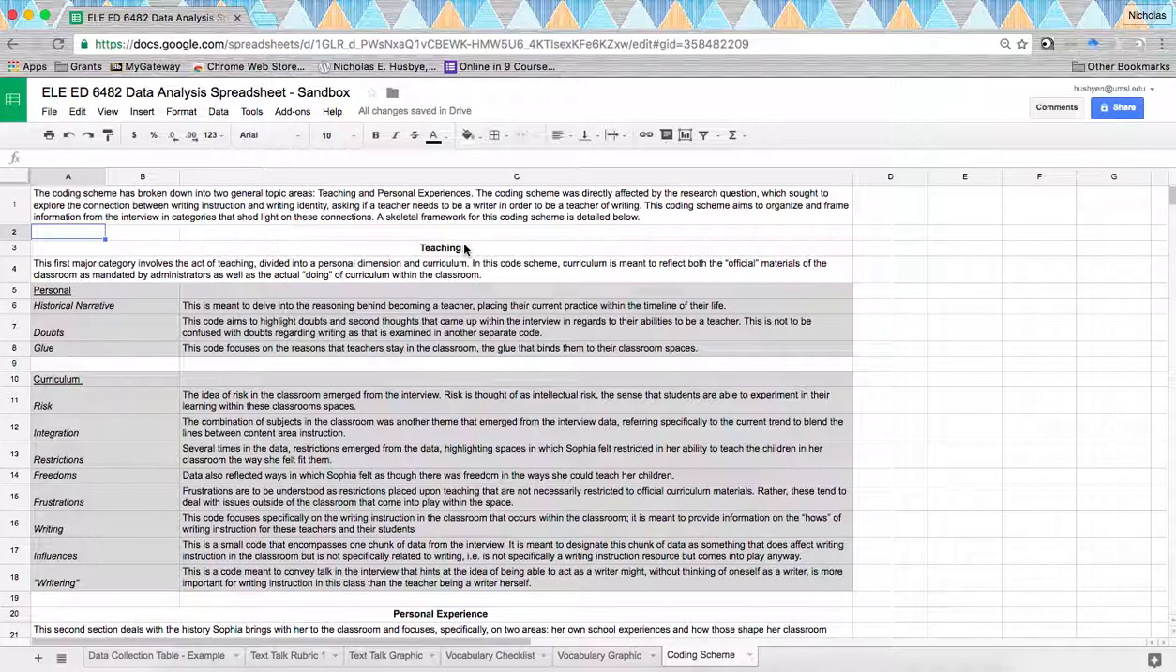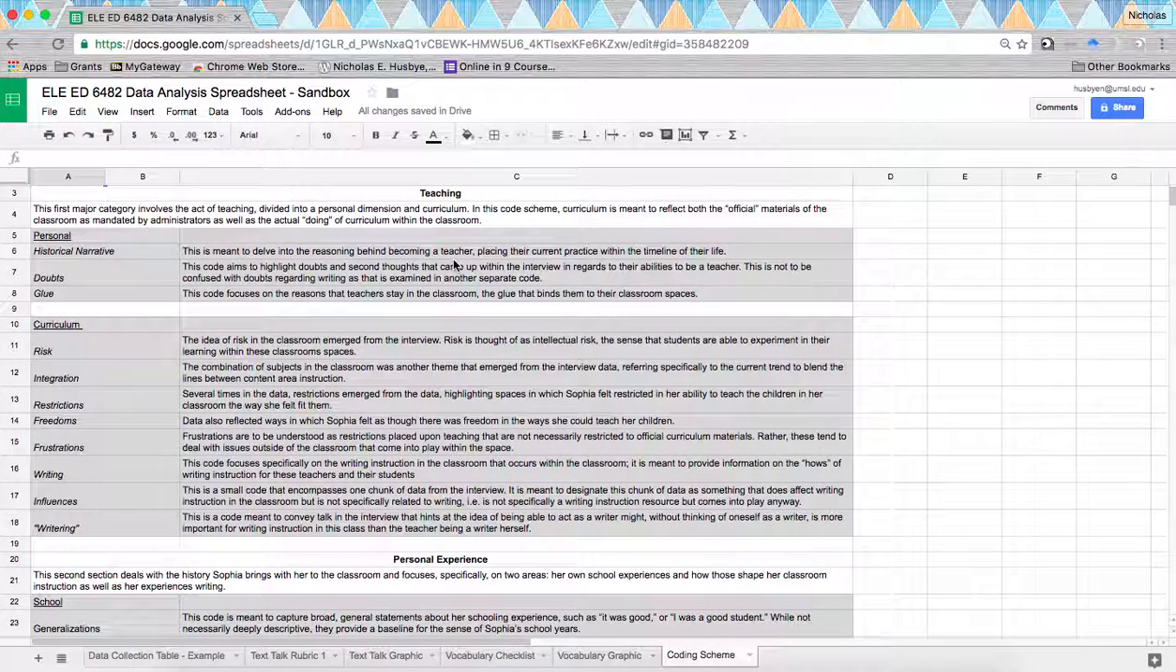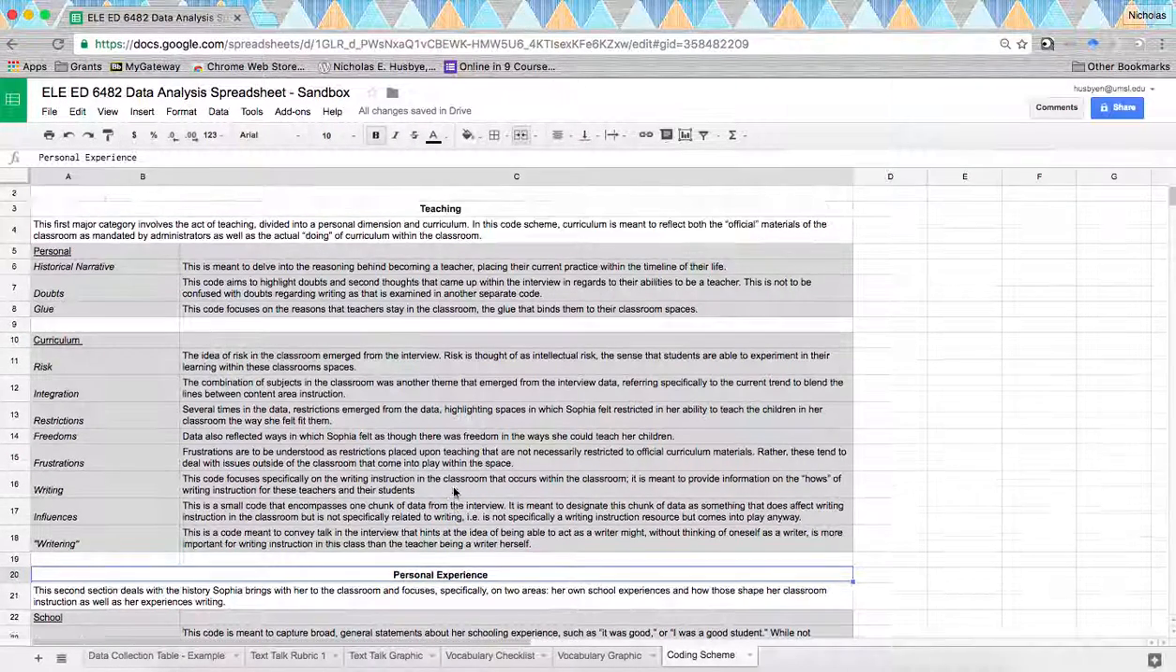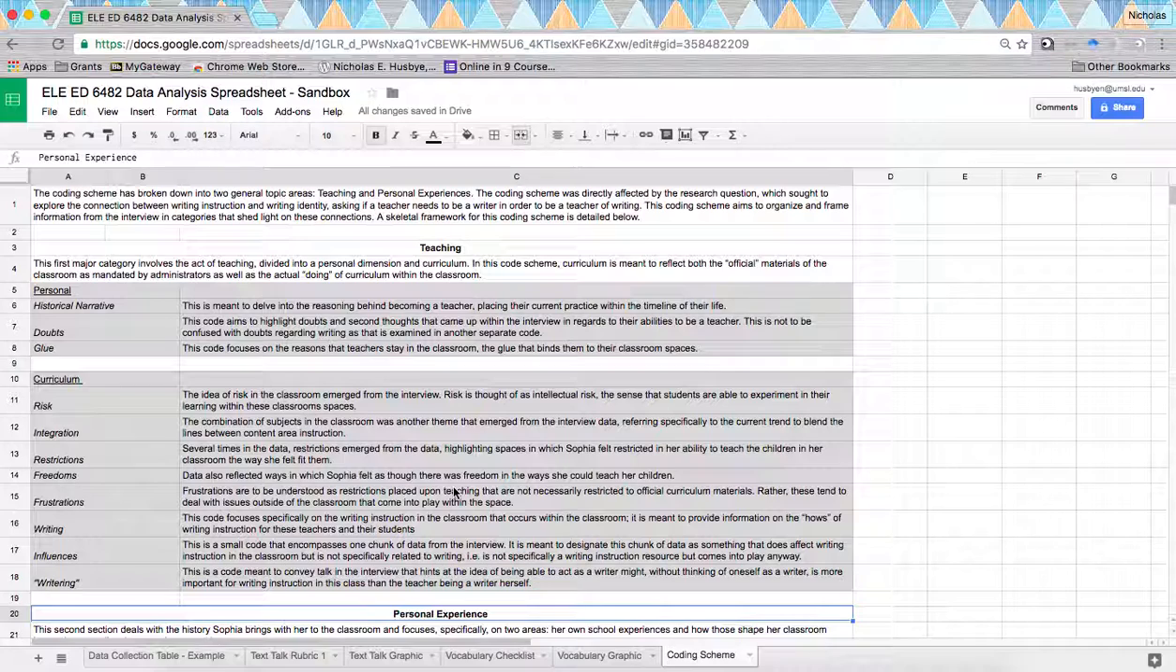I read my interviews over and over and over again and tried to figure out what they were really about. How could I group them in terms of ideas? The ideas that emerged from this particular series of interviews revolved around teaching and around personal experience. And so when we're coding things qualitatively, one of the things that's really important is we have to delineate or articulate why we're coding things in a particular way.